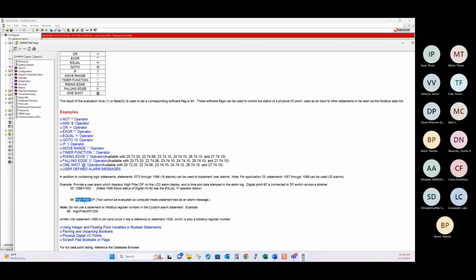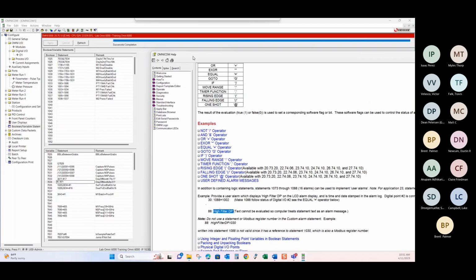When the Omni sees this text, it has no idea what to do with text. So it creates an alarm for it. And whatever alarm message you type in that statement, that's what it creates the alarm as. So high filter DP is what you typed into the statement, and maybe in the remark area. Let's go look at that.